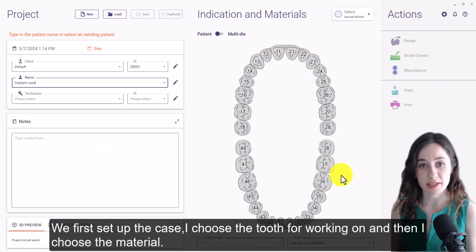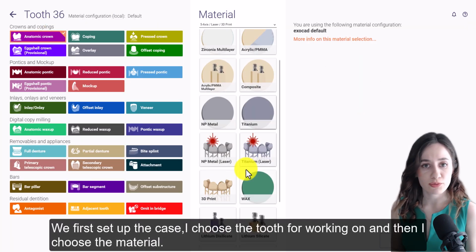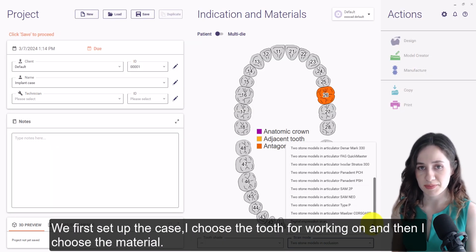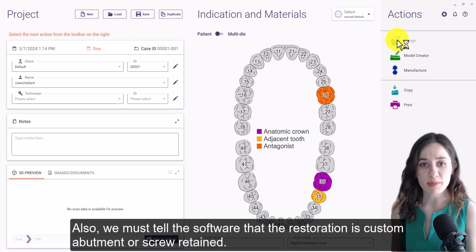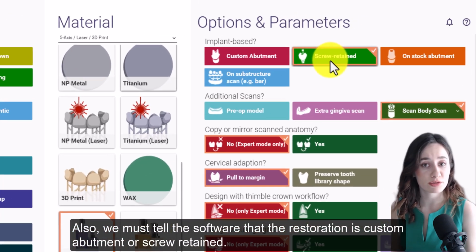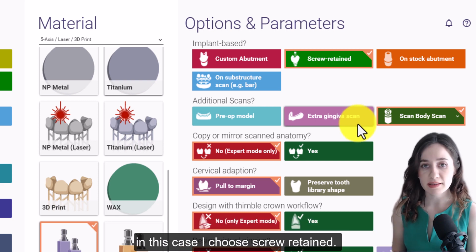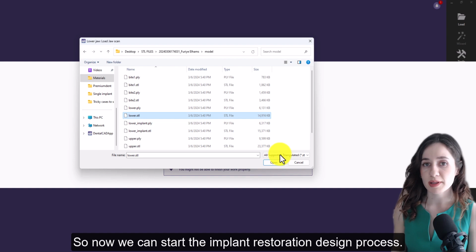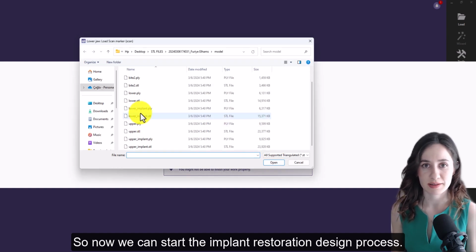We first set up the case. I choose the tooth for working on and then I choose the material. Also, we must tell the software whether the restoration is a custom abutment or screw retained. In this case, I choose screw retained. So now we can start the implant restoration design process.